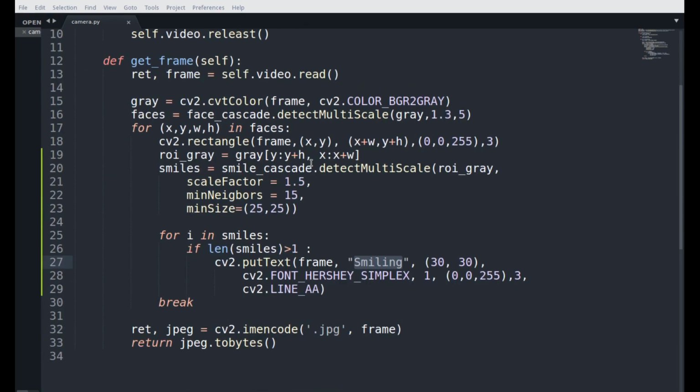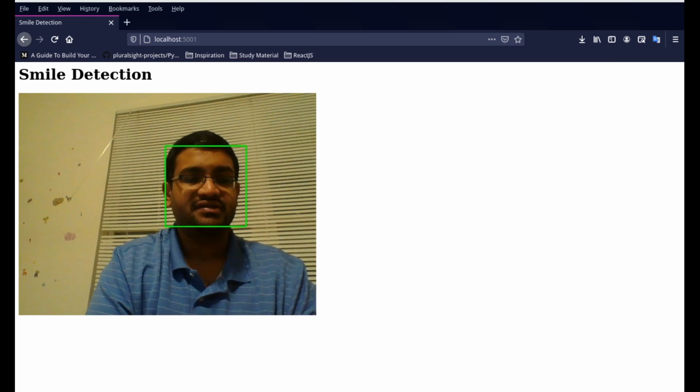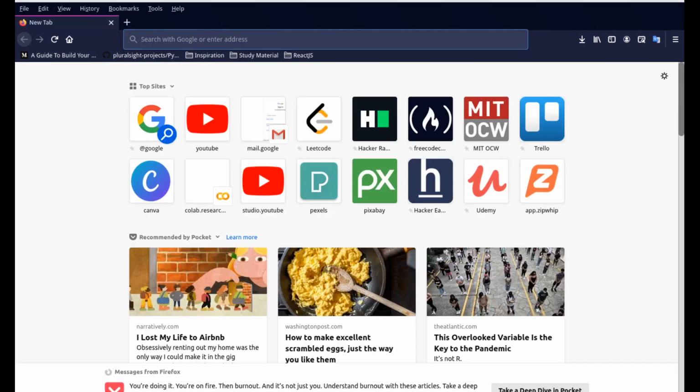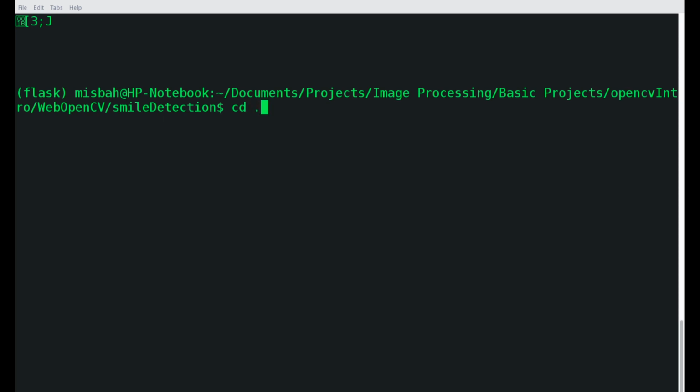Let's go back to our command prompt and let's try to run this. I already have this running. Let me open another browser and let me close this, and at the same time open up my command prompt. So I'm going to open up another application, smile detection on the web.